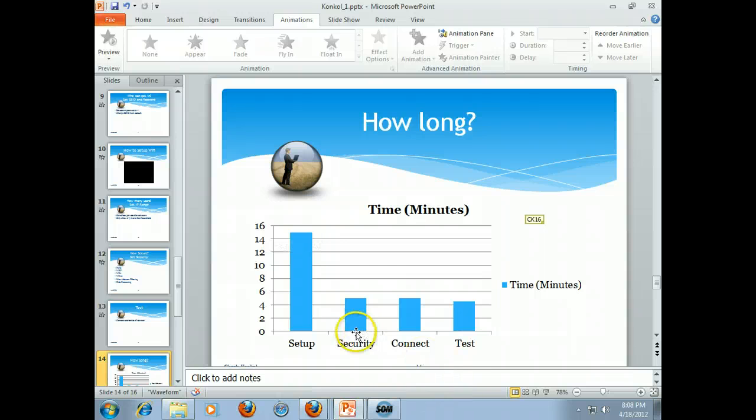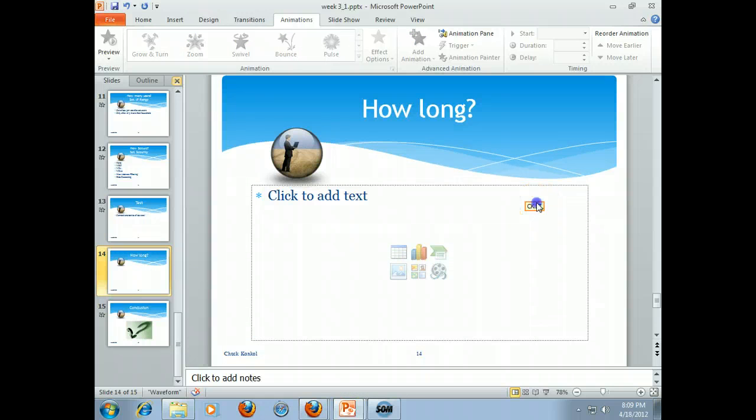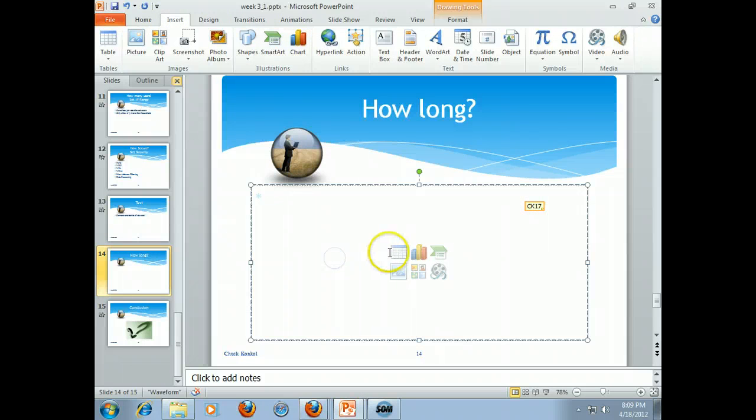That's the chart. So this is how long it takes to set up a Wi-Fi access point. Setup is 15 minutes, security 5, connect 5, test 4.5. Okay? So if I go back to your slide there, we're going to add a chart. So let's go to the Insert tab. And actually, we don't have to go to the Insert tab. Let's use these because they're already in here for us. I'm not used to using these because they weren't here for years. So I revert back to the Insert button all the time. But I'm going to go to Insert Chart.